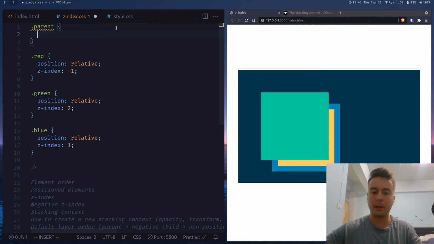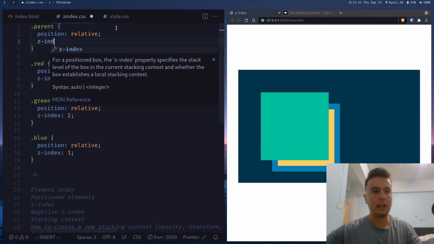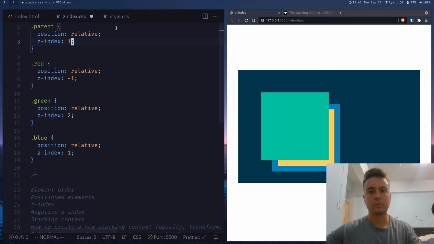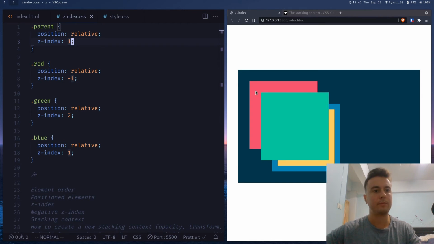Alright, but let's make this parent a stacking context once again with position relative, z-index 1. So now we see the red square again. Okay, so here's a little pop quiz for you. What if we want to take this yellow square and put it on top of the green square, but only the yellow square and not the blue one?